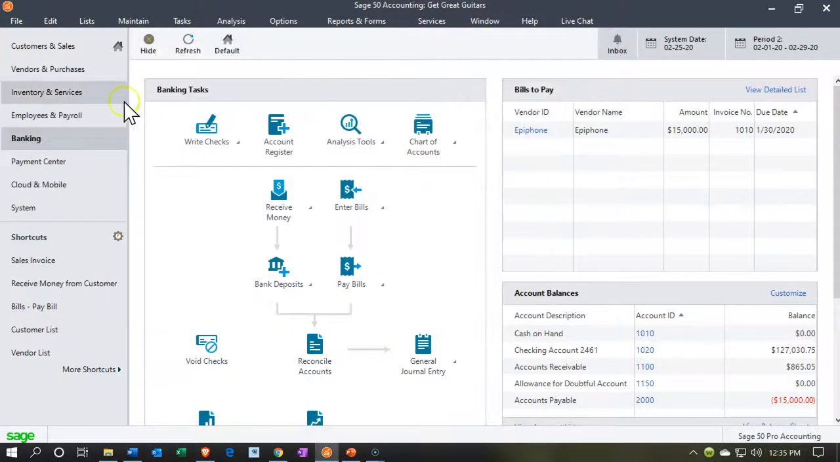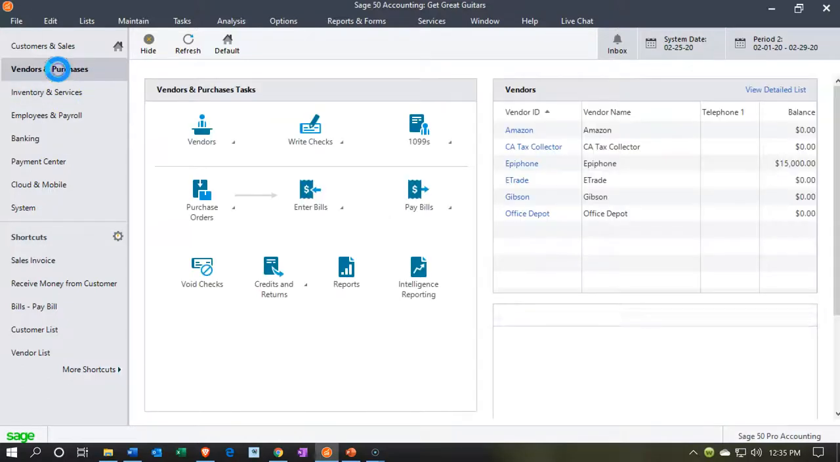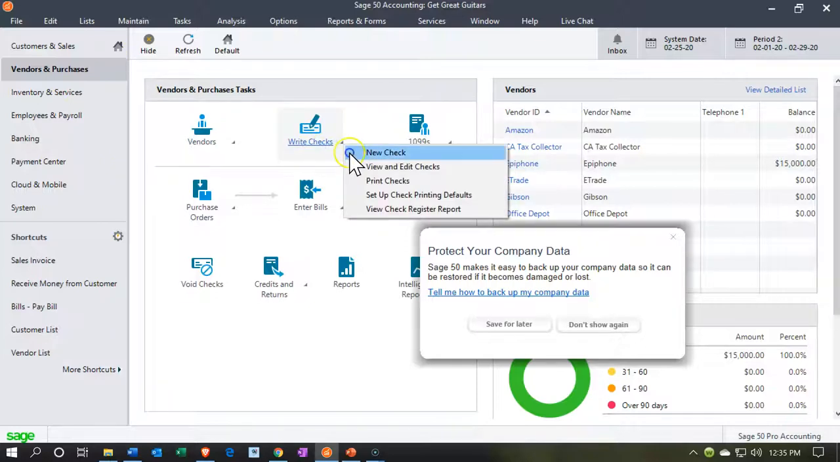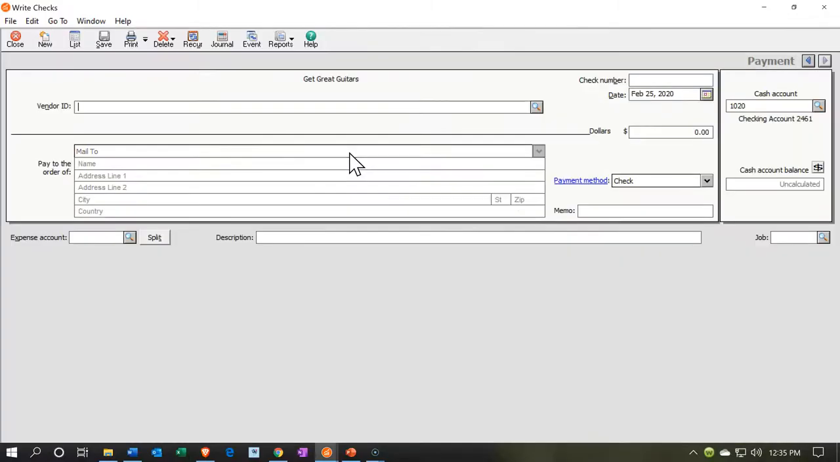Let's start off by going back up to the vendors and taking a look at that check form. Note that there's a couple different places we can find this check form. One is in the vendor section, another is in the banking section. So let's go to the check. I'm going to say we want a new check.